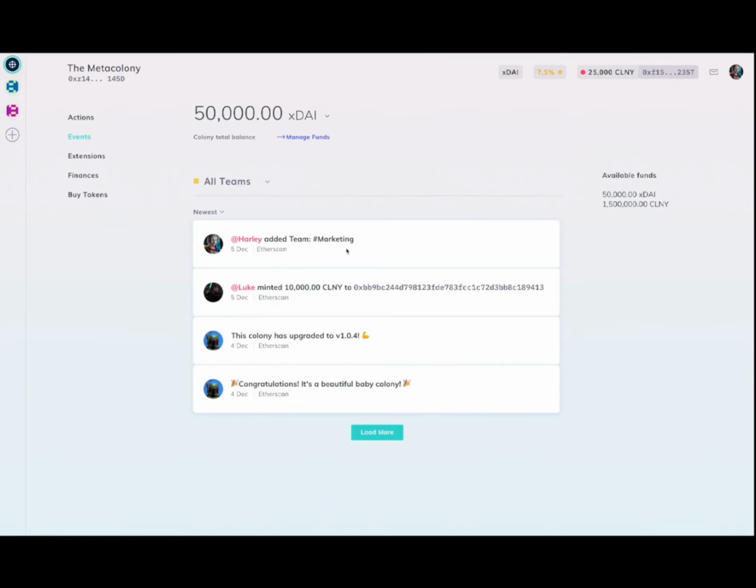Events is a log of everything that's going on in the smart contracts, whether transactions are happening via the app or people are interacting directly with the smart contracts. Those are going to be showing up here, and we try to include some copy with each of those to make it understandable to the lay user as well as the advanced user. You can filter this by team as well.